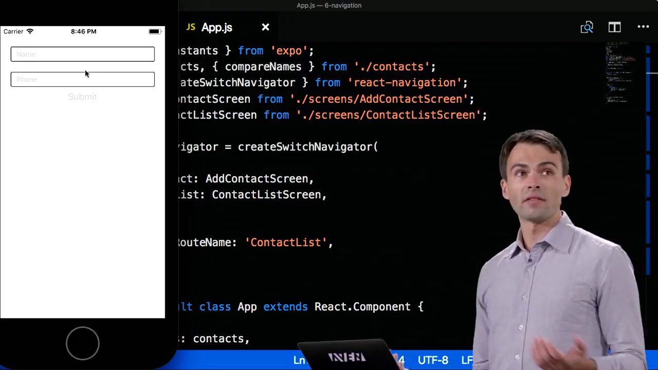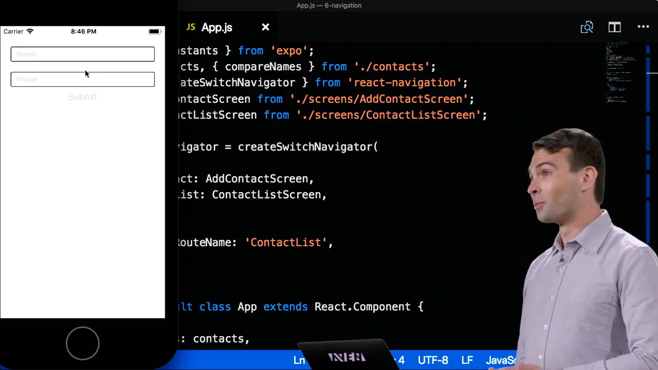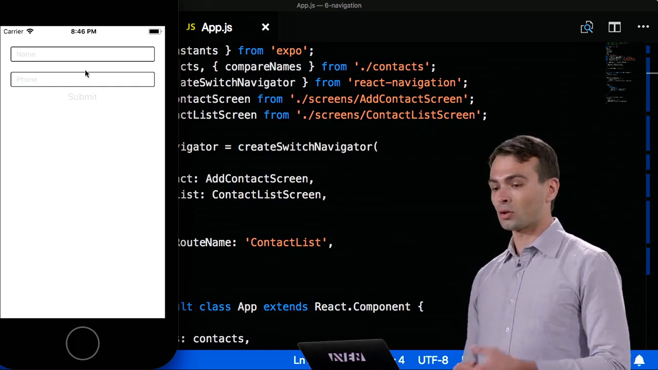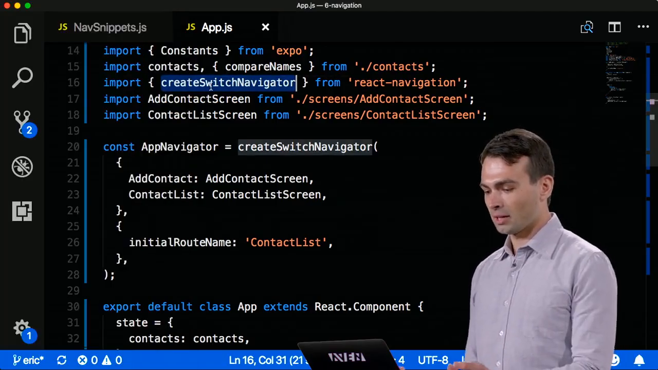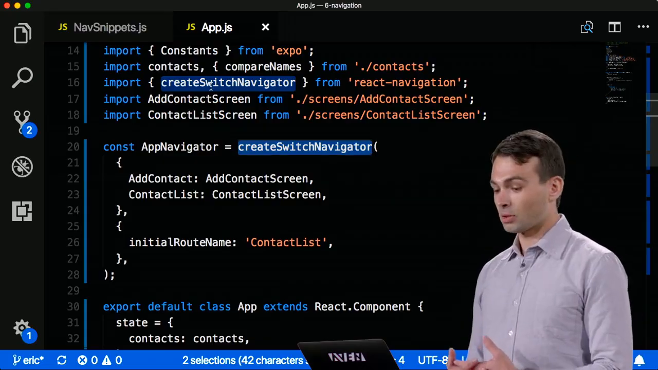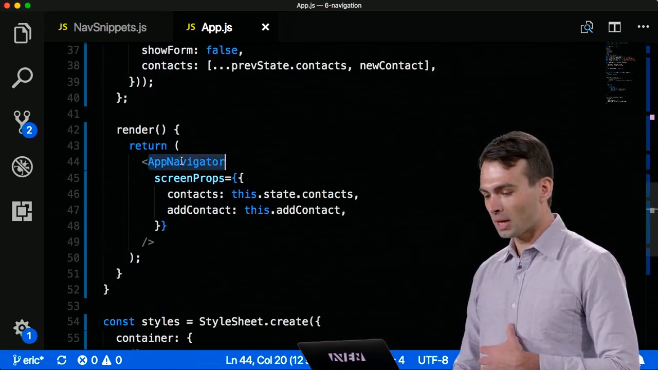So we can use the Stack Navigator for that. And the API for the Stack Navigator, as you've already seen, is really similar to the Switch Navigator. So we can actually start by just swapping out the creators for these navigators. So here where we're calling createSwitchNavigator, it's our higher order component that sets up our top level navigator that we're going to render inside of our app right here.